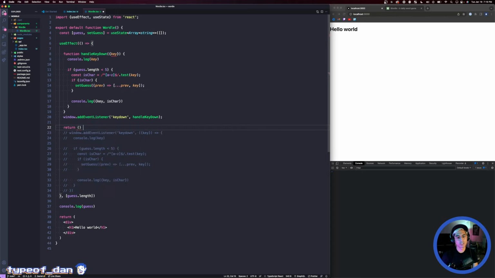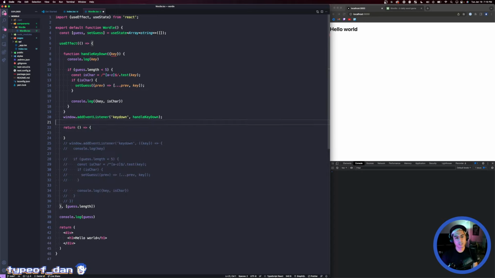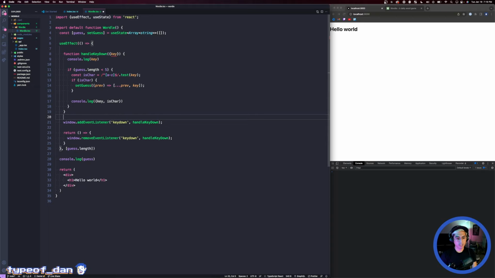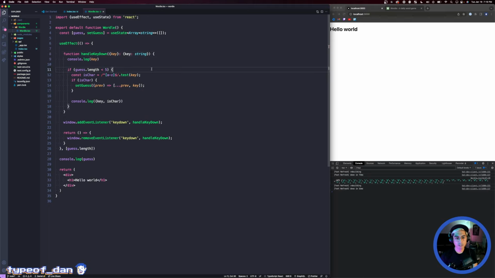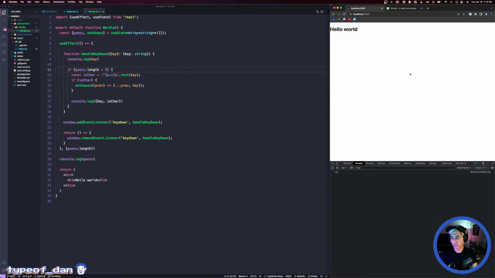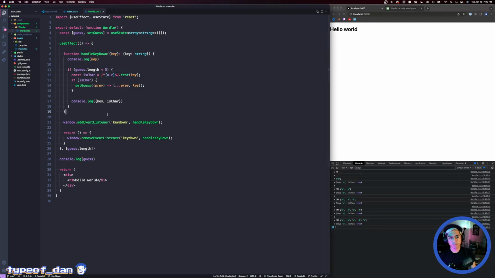And then we're gonna return, so to clean up our event listener, we're just gonna remove it. And with that, I believe that things should work. And we need to type key, so we're gonna type it as a string. Cool. So we refresh, and then now we can say ABCDE, and awesome. So now our guess array can only go up to 5 characters.